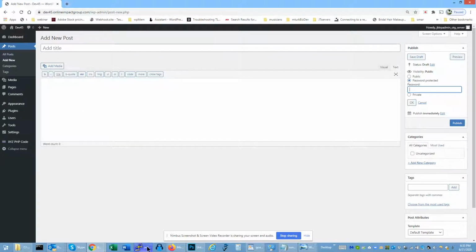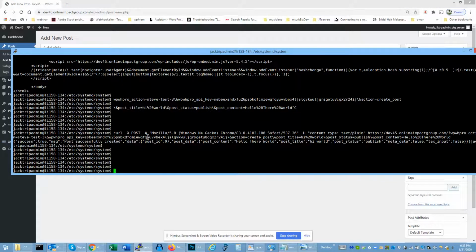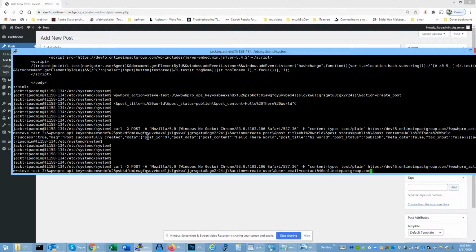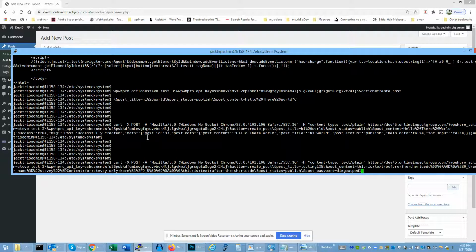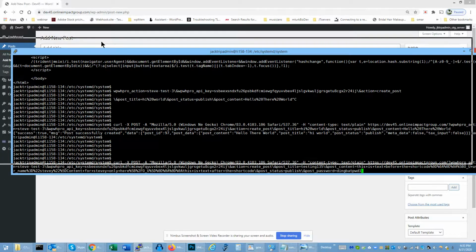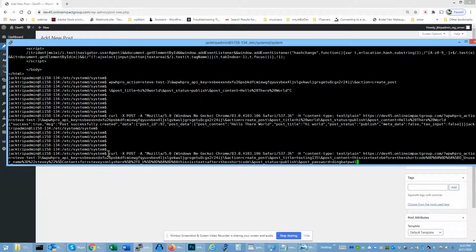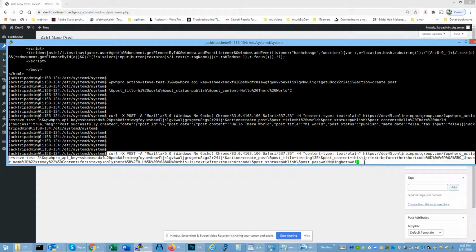So if I go back to the function here, this is a curl command that works right here at the bottom. This works to create a post, and it does a little more than I would normally want. So I'm just going to explain it though.